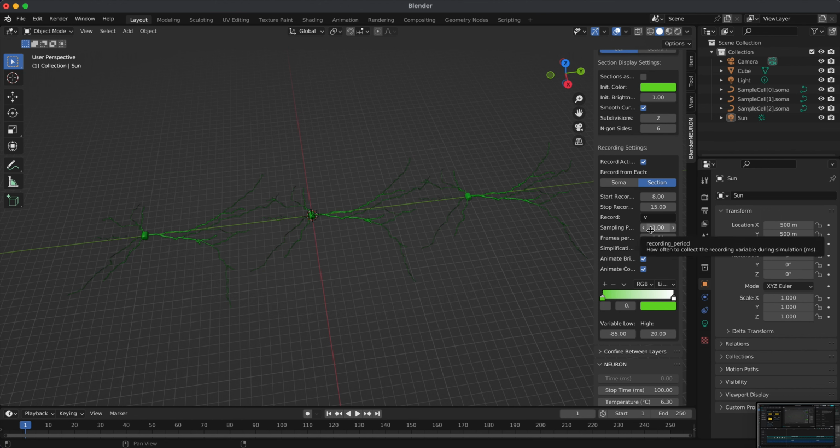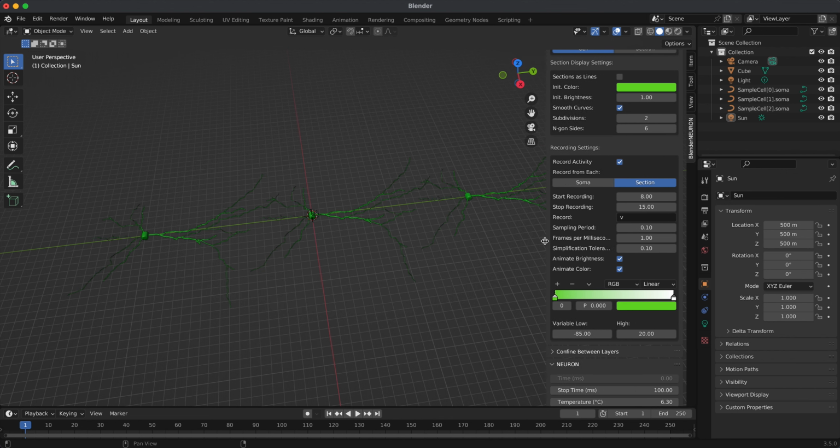Then sampling period is how often it takes a sample of the variable in milliseconds. Since this is an action potential and happens very quickly, we want to sample more often than the default once per millisecond. So we'll set it to 0.1, or once per tenth of a millisecond. Then frames per millisecond is going to be the number of frames per millisecond of neuron activity. I can slow this down by setting 1 millisecond in Neuron to 12 frames. And we want to turn this into a video, and videos are typically 24-25 frames per second. So with this, 1 second of a video would go through about 2 milliseconds of neuron activity.